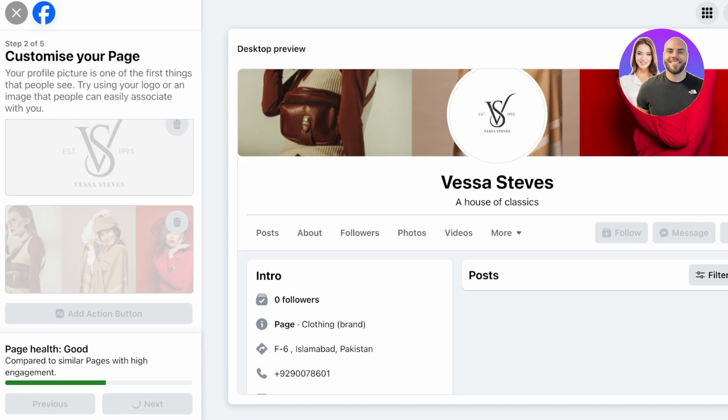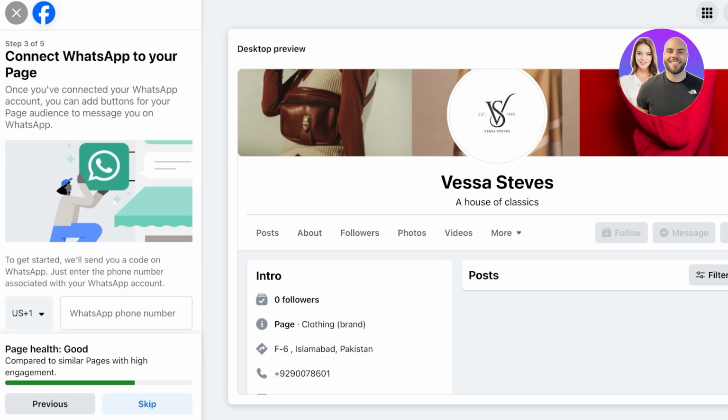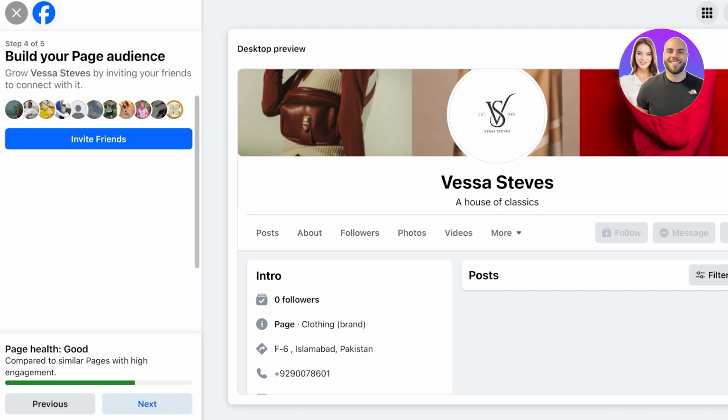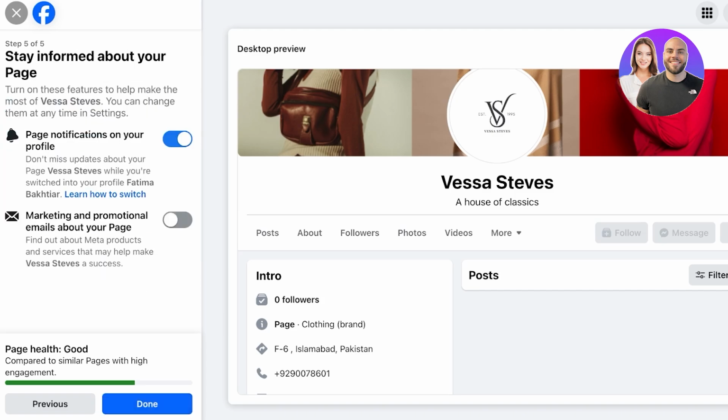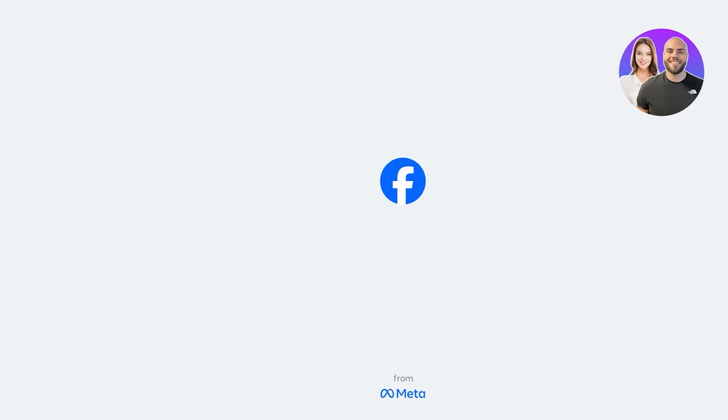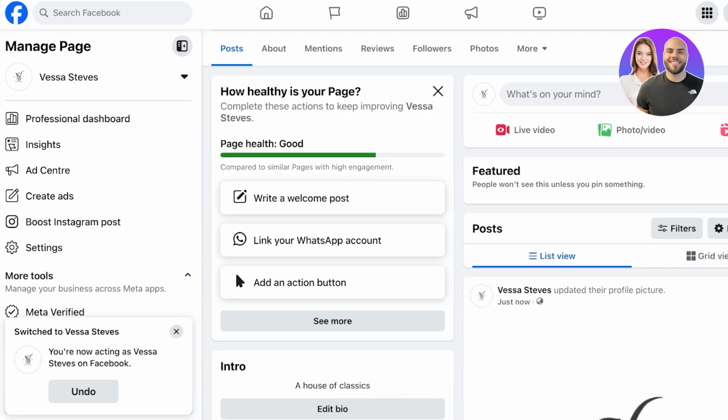And in the next step, we are going to be adding our WhatsApp, but we're going to skip that, skip our friends, and we can get marketing and promotional emails as well as notifications. And I'm just going to click on next. And now our basic page setup has been created.